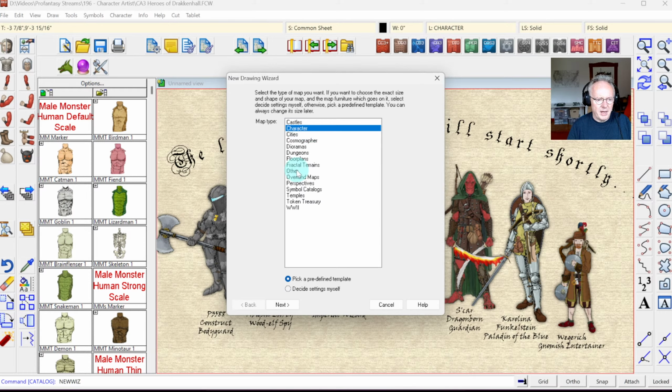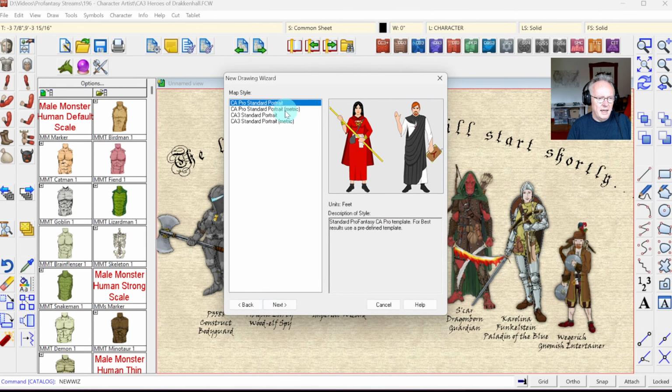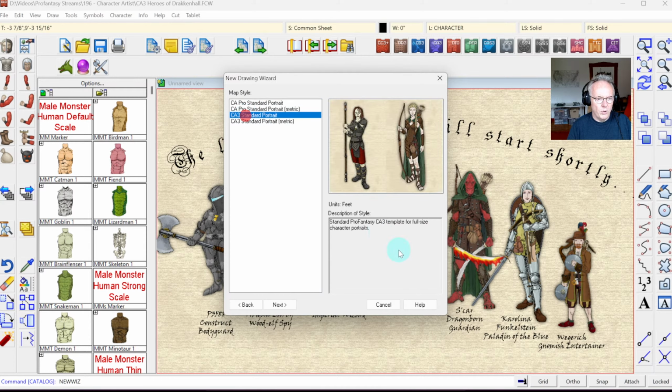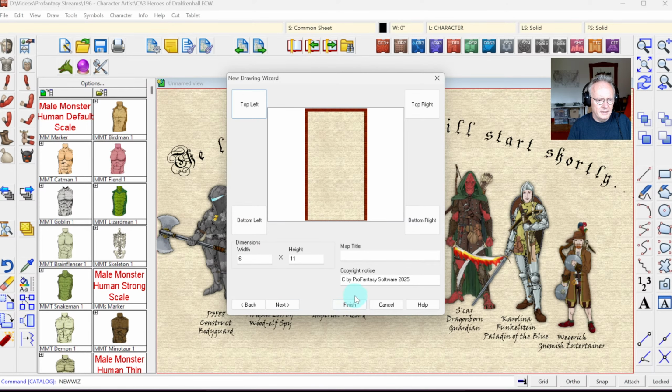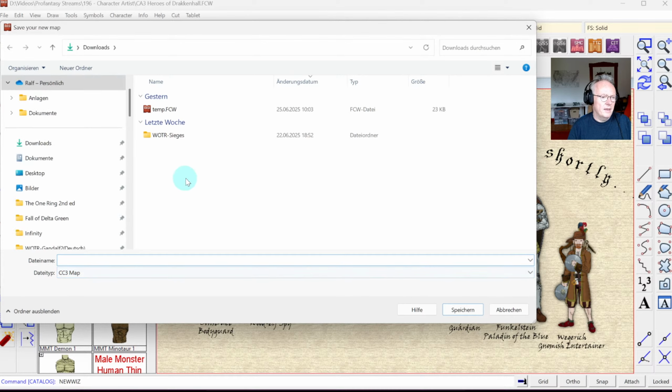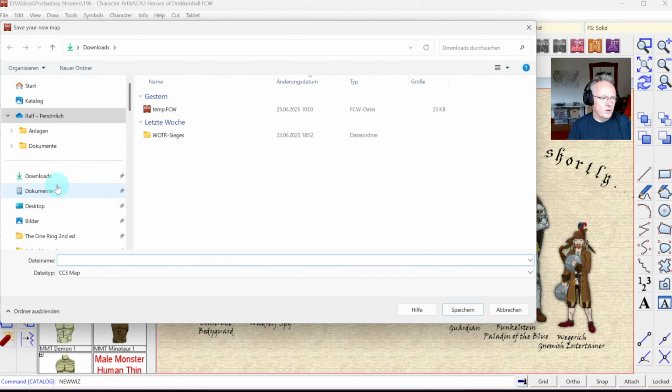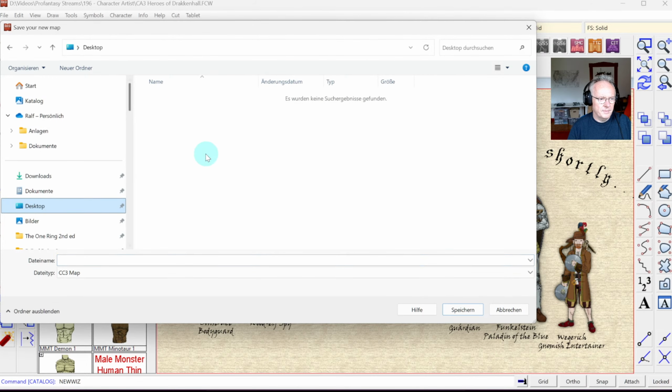Go to map type character, decide settings myself, click next, and then we've got the CA3 standard portrait. That will create space for one character. Click next, and I'm not going to change anything here. This is enough for most human-sized or slightly larger creatures. So I'm going to just click finish and go to my video folder, if I can actually find it.